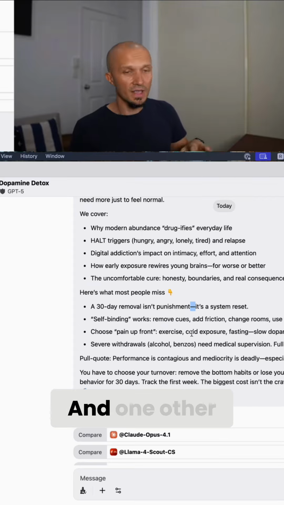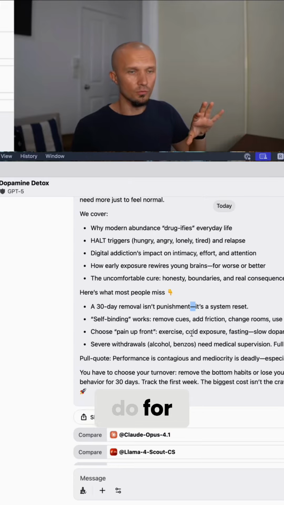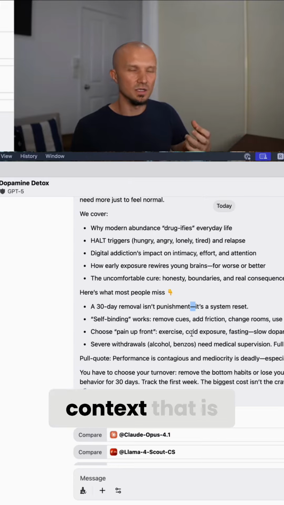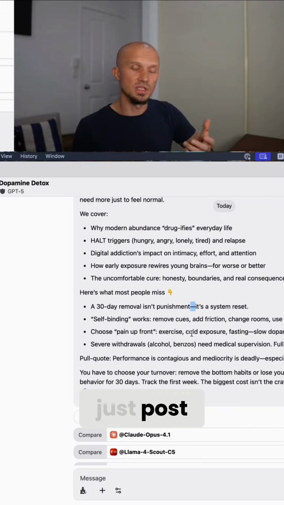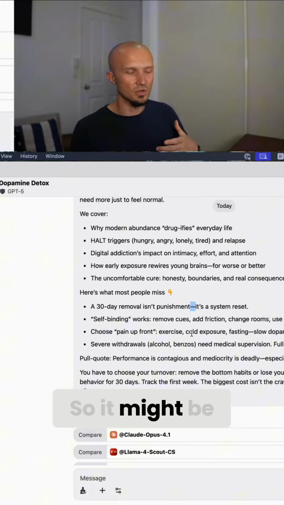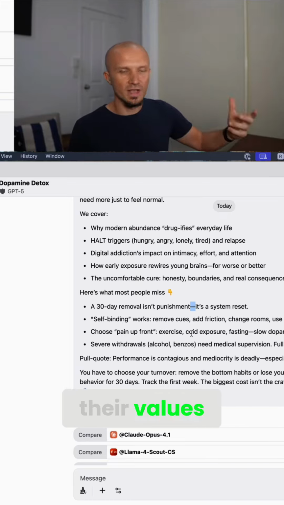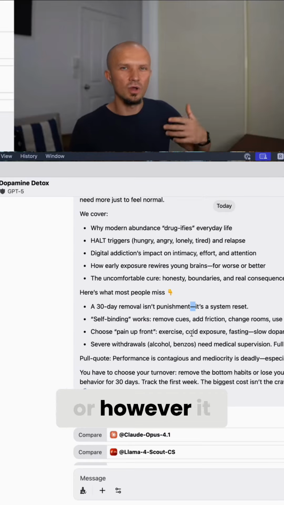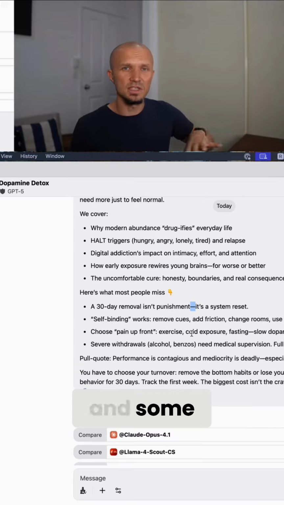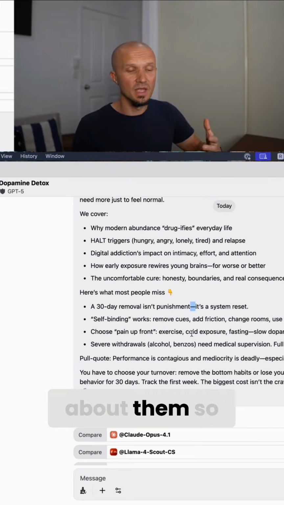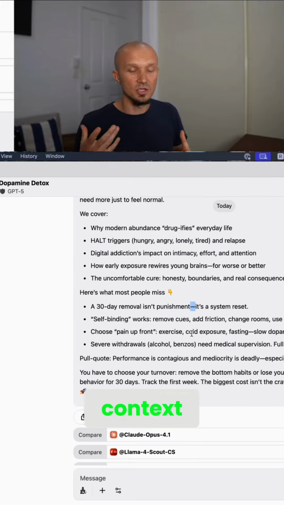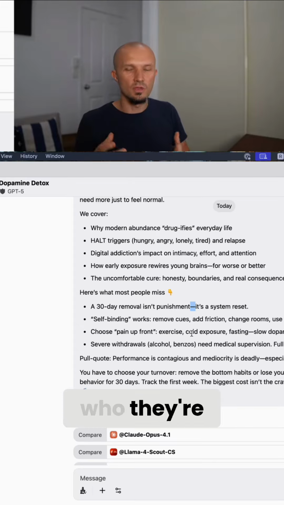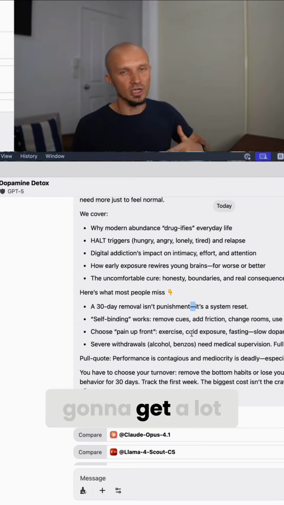And one other thing that I would do, especially if it's business content, is I will give it context that is not just posts, but information about the business. So it might be things like their values, how they do business, maybe a presentation about them, or however it is that they see themselves, and some additional material about them, so that the AI gets the context, and if you want, a little bit of a feeling for who it's writing for, and that way you're going to get a lot better results.